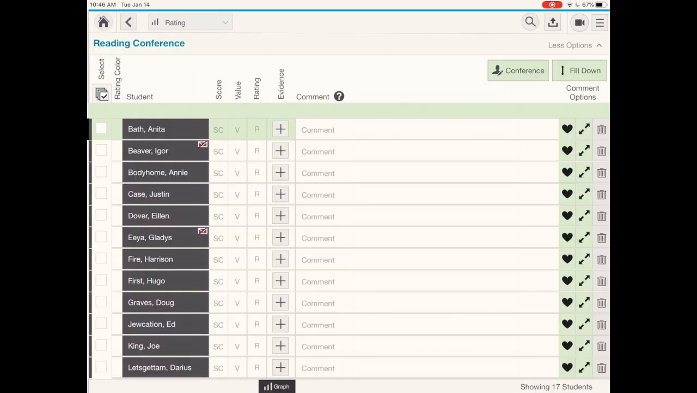So here we are at our regular general conference. Now over to the right, just under the top menu, you see this more options, less options. You have to tap on the little arrow there so you can see conferences and fill down. Now, there's 2 ways to do conferences.